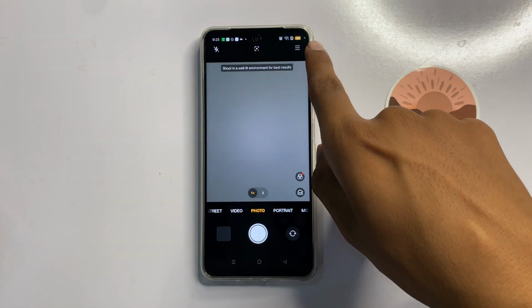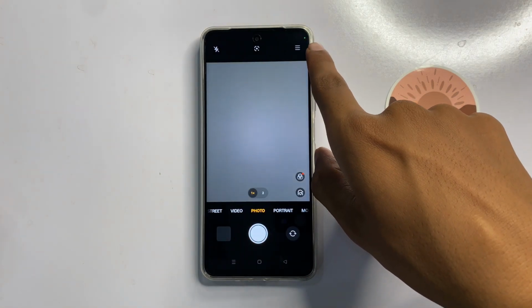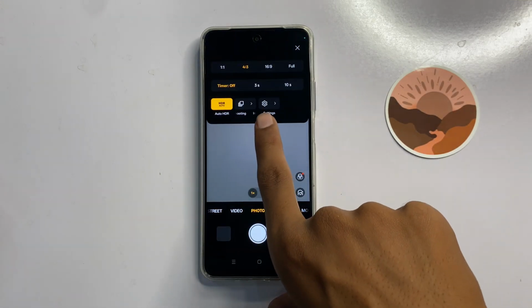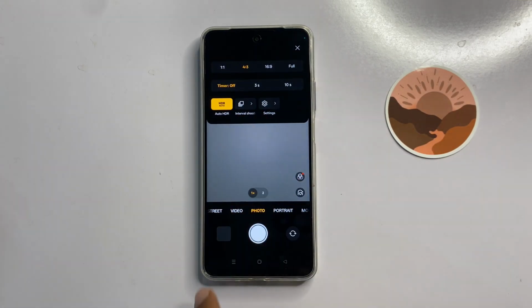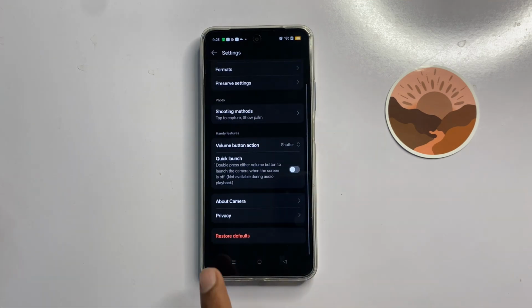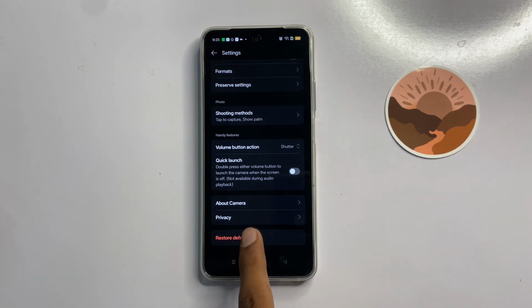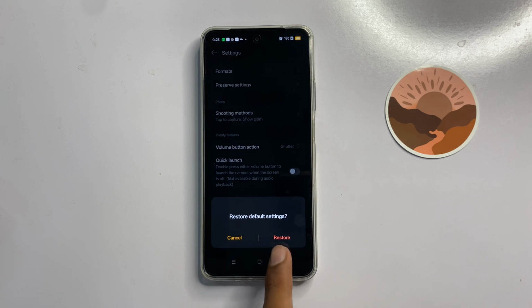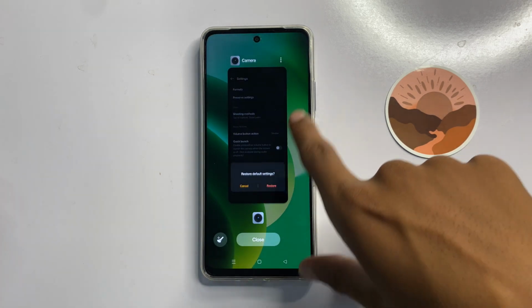Now on the top right corner you can see these three lines. Now click on it and then click on settings. Now scroll down and click on restore defaults and then again click on restore. After doing these steps, your problem will be fixed.